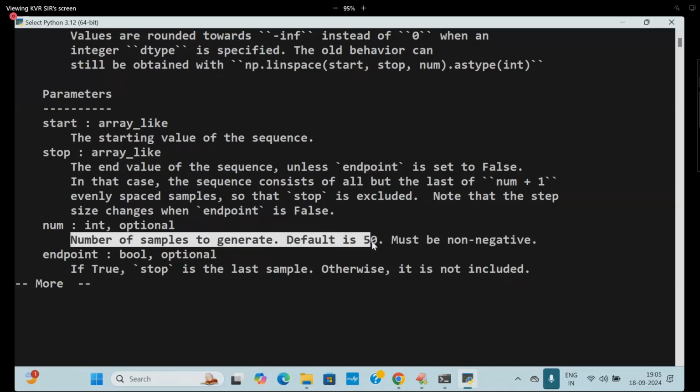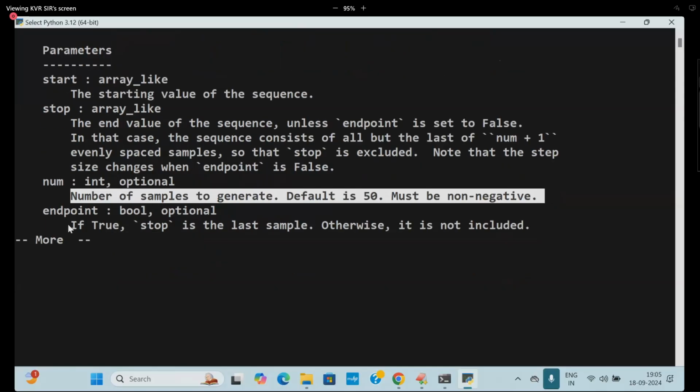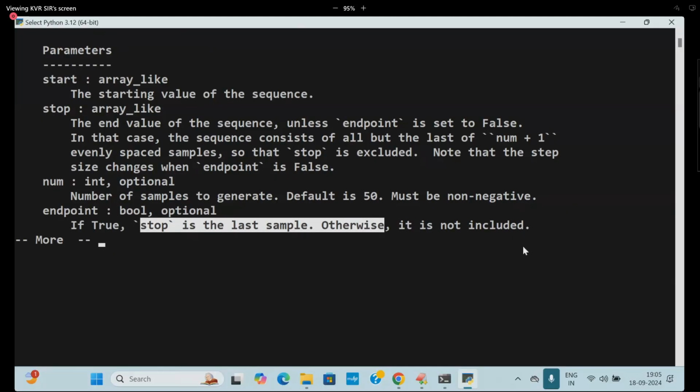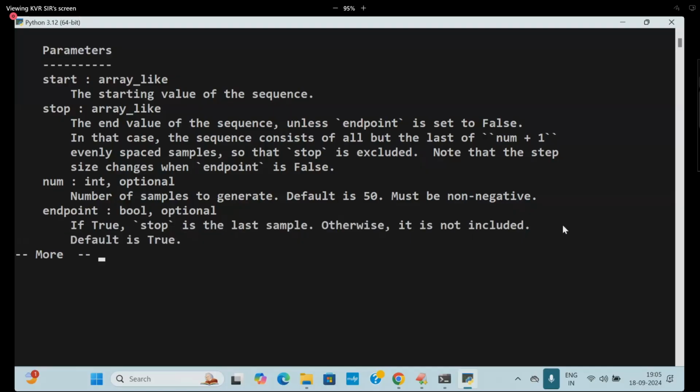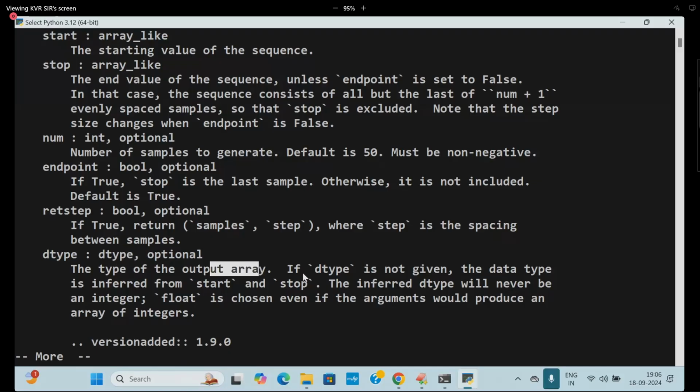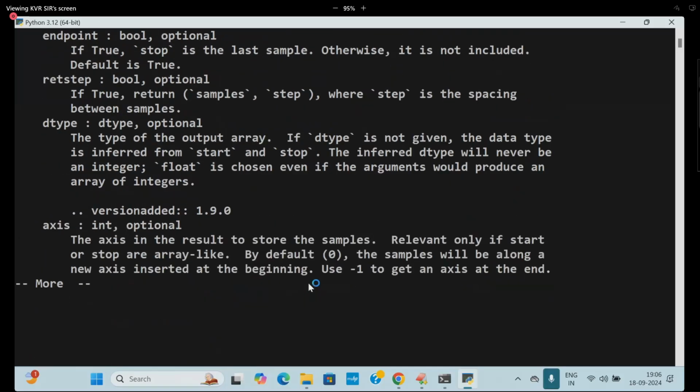Default is 50. Next is called what? The endpoint. If true, stop is the last sample. Otherwise, it is not included. I'll show you that. Next is called retstep. Return step. What is that? Bool. If true, return samples and step, where step is the spacing between two samples. 1.0, 1.5, 2, 2.5. What is the step? Return step 0.5. That I'll show you. dtype can be any type, it depends on your type. You can take it.